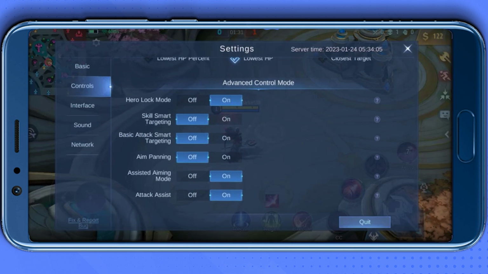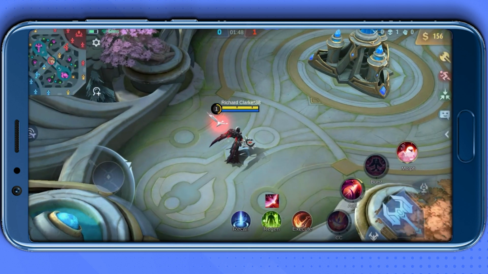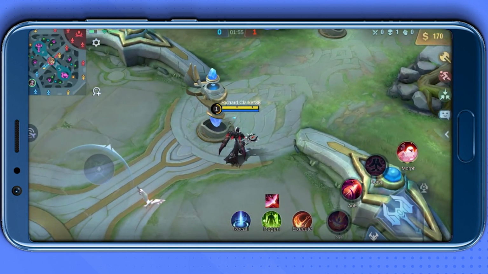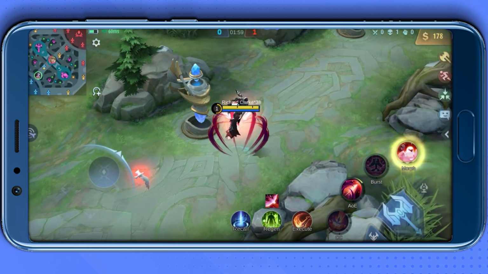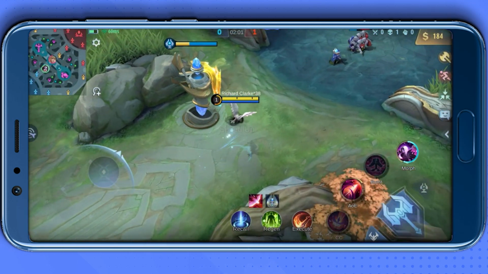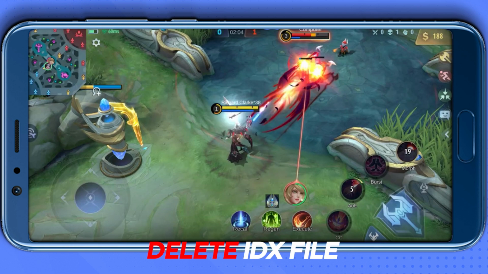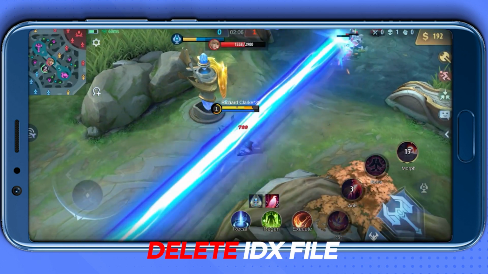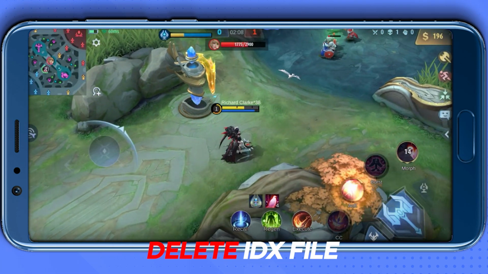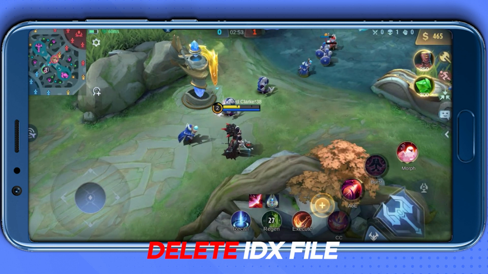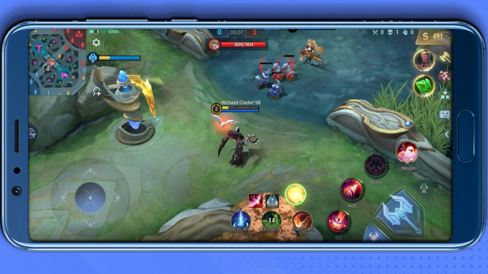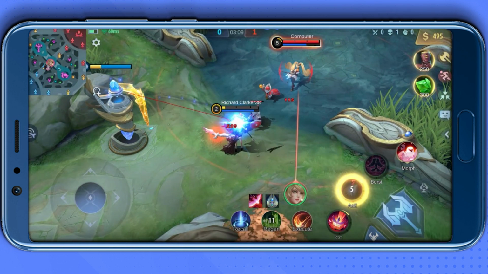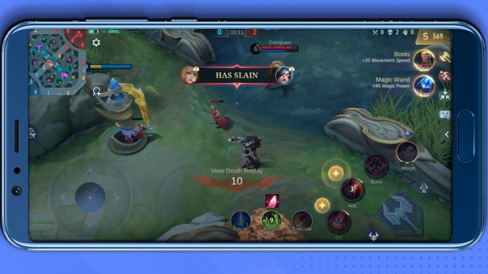Now after that, the next setting is skill smart targeting. What this setting does is, it automatically takes you to the opponent when you're using your ability. So let me show you. As you can see, you are currently far from your opponent, but when you click the minion button at the bottom, your character will go automatically towards the minion, as you can see over here, and it will start attacking with the basic ability.